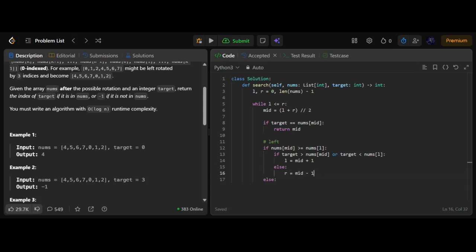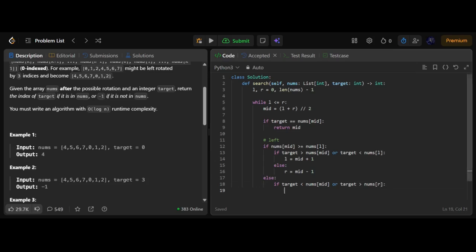Okay, so what about the second case? Well, the second case is if we are in the right sorted portion. Then we want to say if our target is less than nums mid, or our target is greater than nums r, in which case we want to set our right pointer equal to mid plus 1.